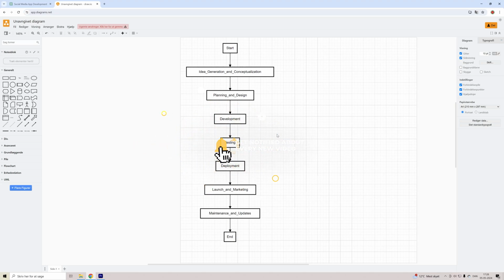So this is how you can actually utilize ChatGPT to create flowcharts using the Draw.io.